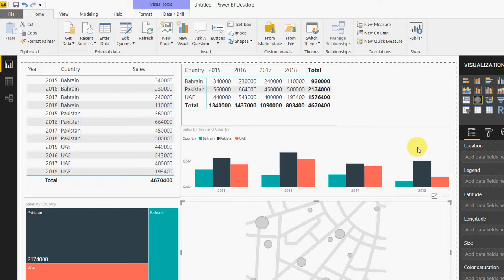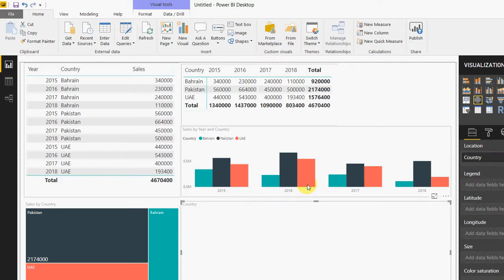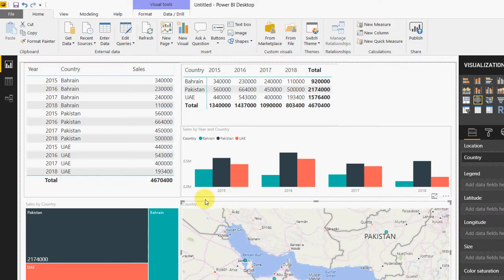Now over here, I'm going to drag country onto location, and you'll see that this data is telling a story about these three countries: Bahrain, UAE, and Pakistan. Now for size, I'm going to select sales. Once I have selected sales, the circle is trying to explain that the biggest sales chunk of this whole data is from this country. The second one is this one, and the third one is this one.